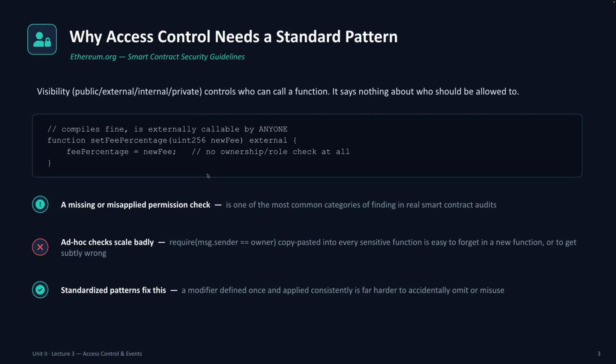Why does access control need a standard pattern? The visibility specifiers such as public, external, internal or private control who can call a function. However, they say nothing about who should be allowed to. For example, this setFeePercentage function has the visibility specifier external. It can be called by anyone.